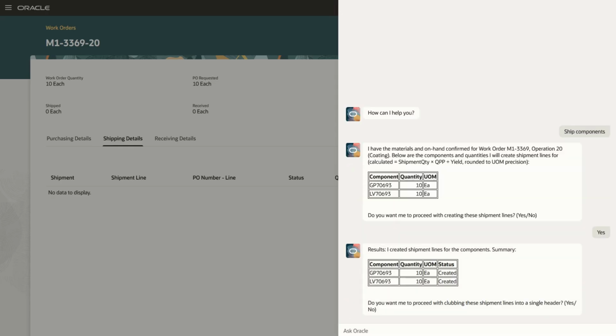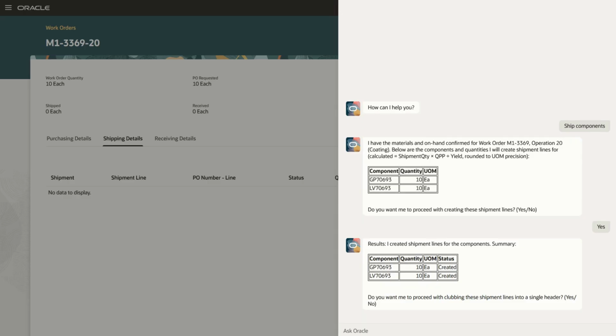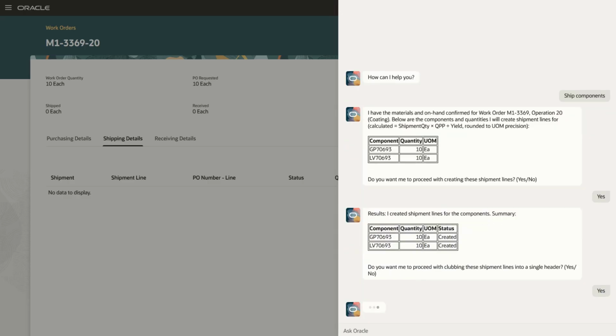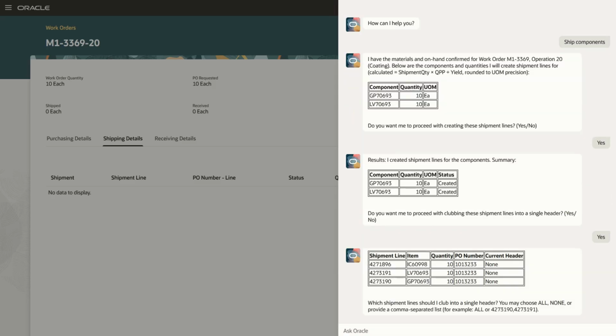As you can see here, upon confirmation, the Outside Processing Shipping Agent went ahead and created the shipment lines for the components and now prompts us to confirm if it can go ahead and create a consolidated shipment. It also provides an option to ship the components either independently, as may be required in some situations, or club them together along with the partially finished assembly as part of a single shipment.